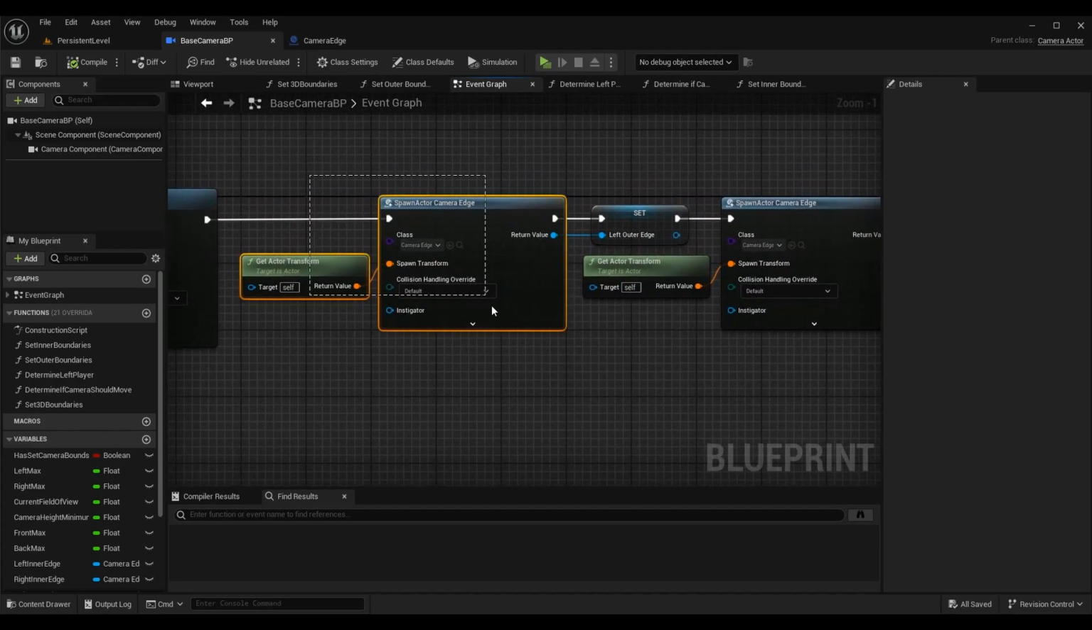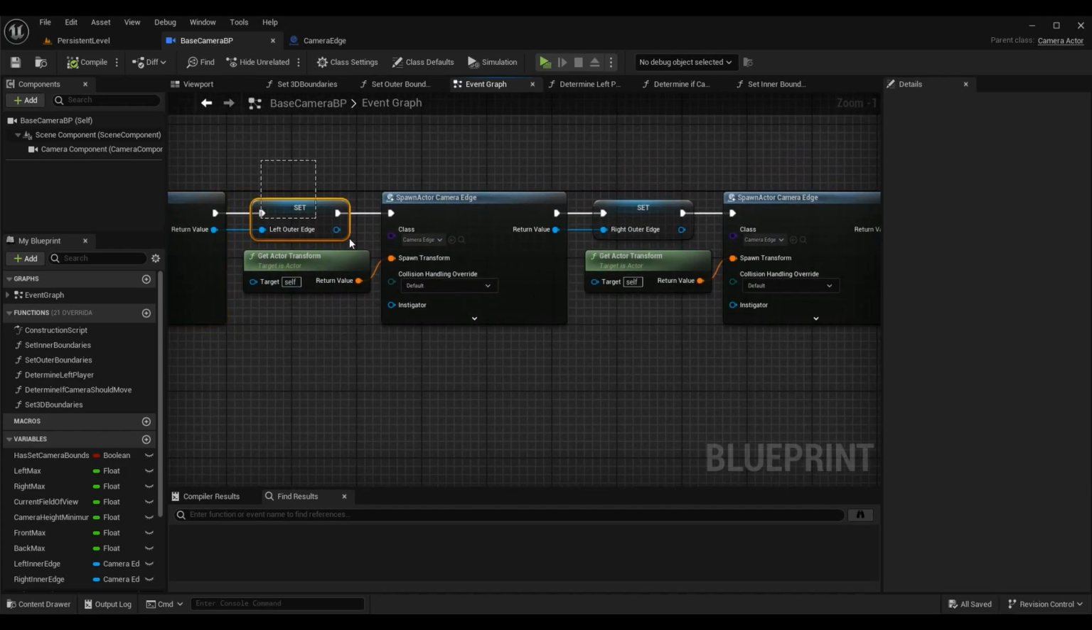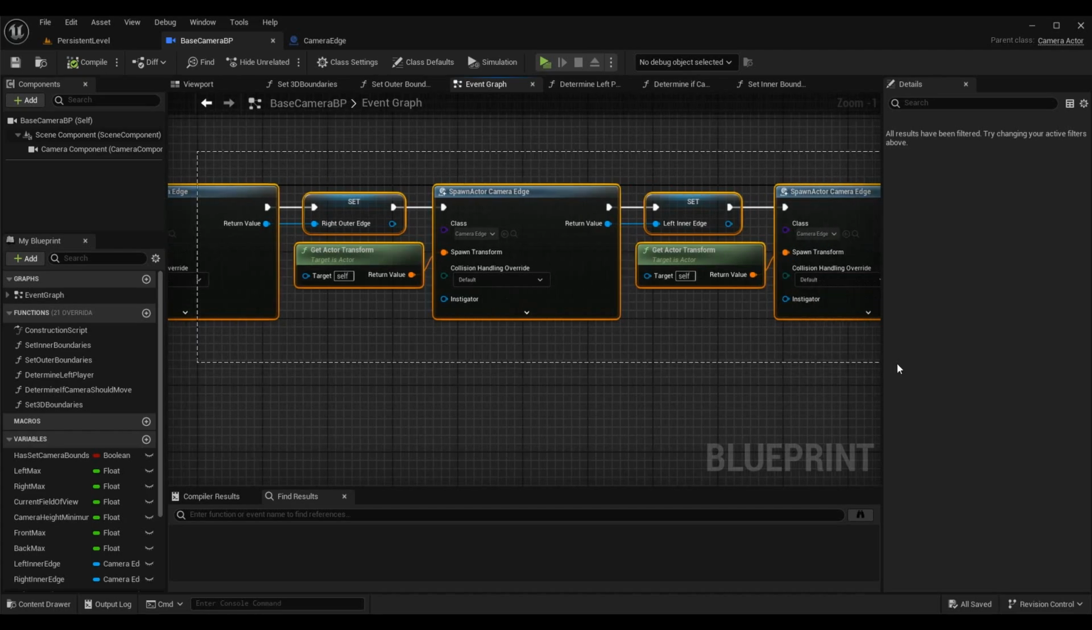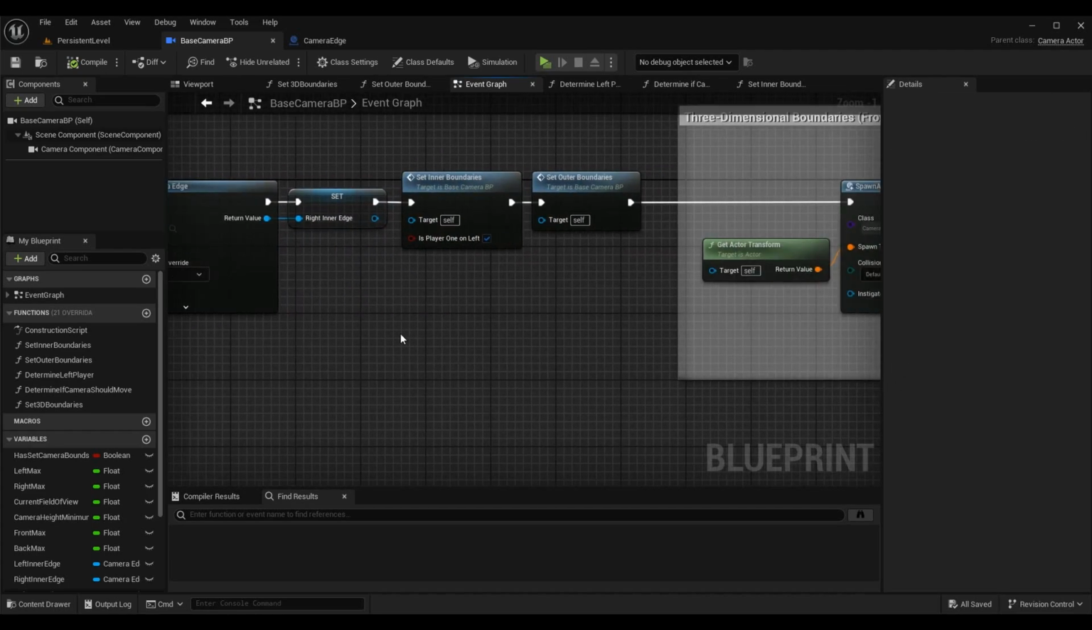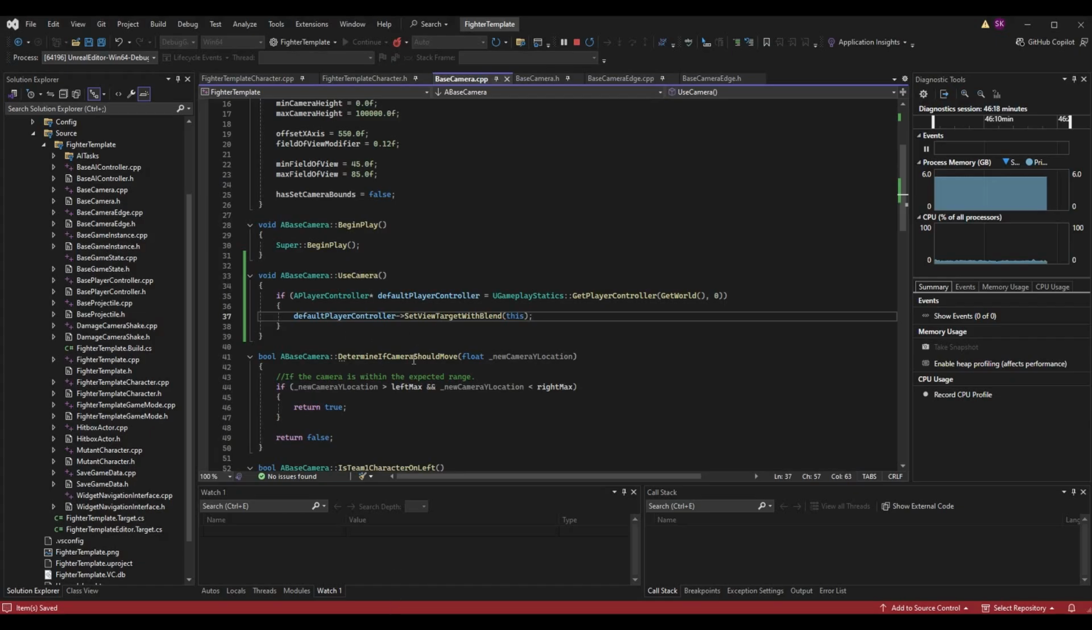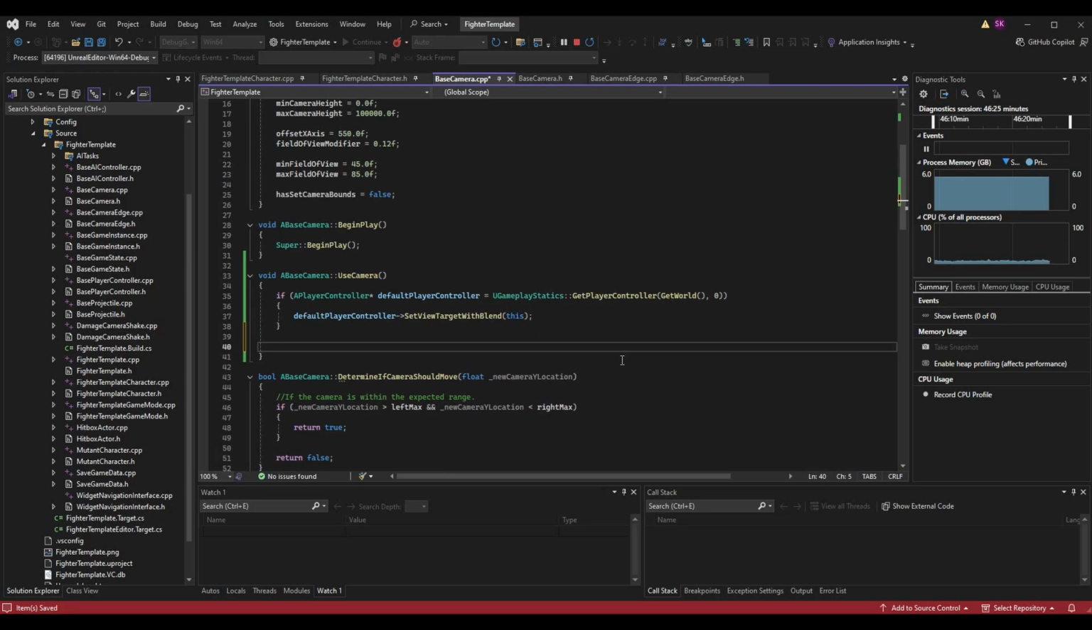Next thing we do is spawn our camera edges and set the references to them. We do this for left, right, left inner, and right inner. So after the player controller is valid and we set the view target with blend, we can go down here to spawn our camera edges.